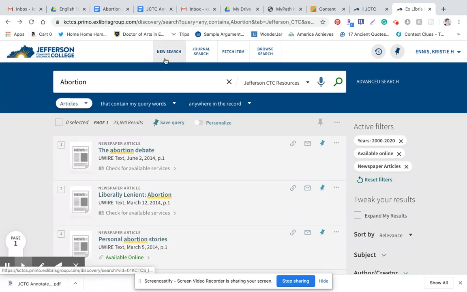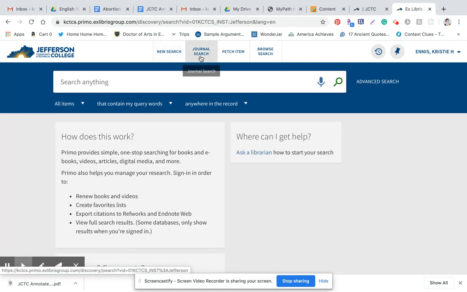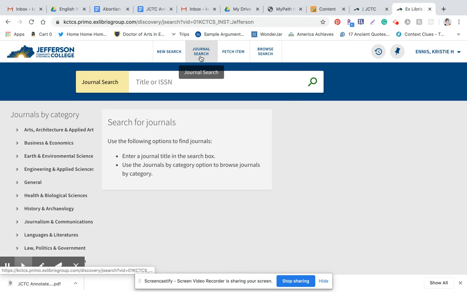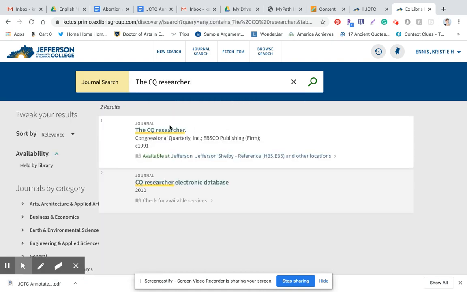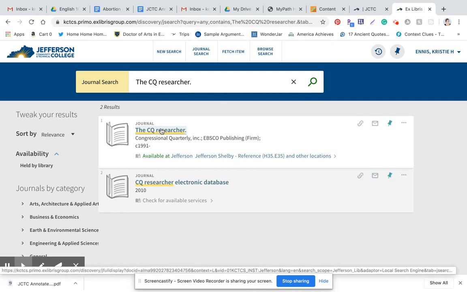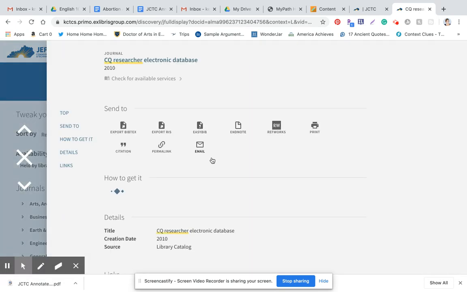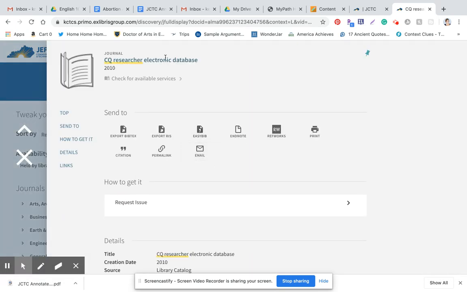Remember that if you go back and you look for one of the journals that you know is good, like CQ Researcher, then you're going to be in good shape. Excuse me. So we know this one is really good, right? We want to go to the database.